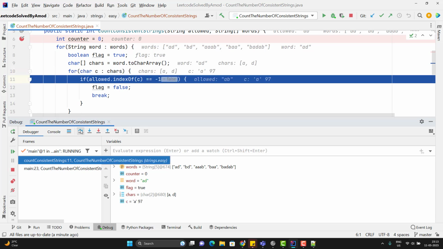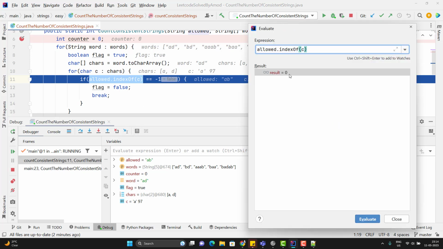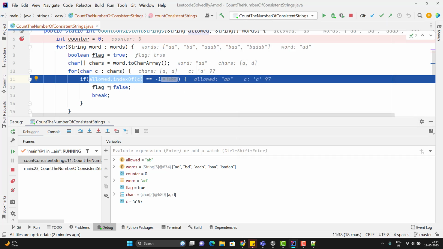Let me do step over. So the c value will be A, and 97 is its ASCII value. So here we have one if condition which is checking whether the character is present in the string called allowed or not. Let me copy this and show you in the evaluator. Here you can see that it returns 0 because A is present in allowed and that is present at index 0, so it is returning 0. So obviously this condition will be false, it will not go inside.